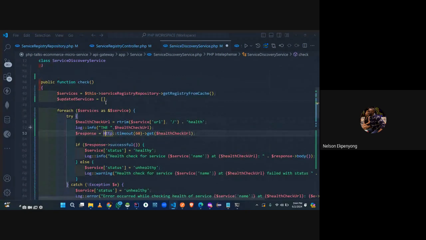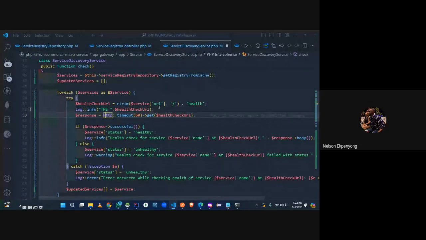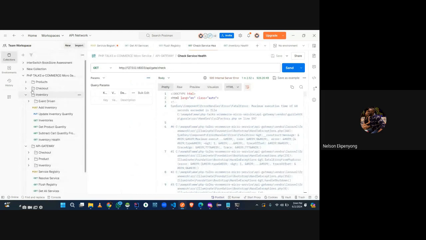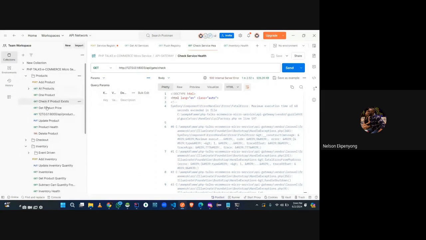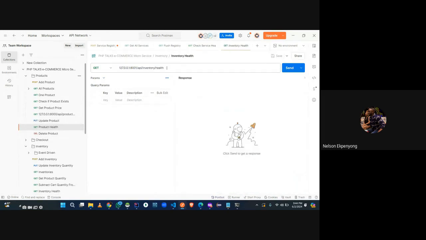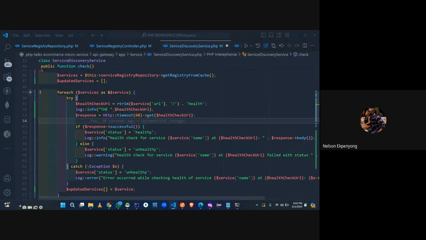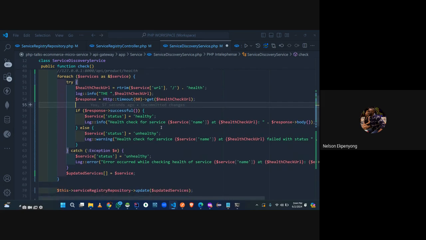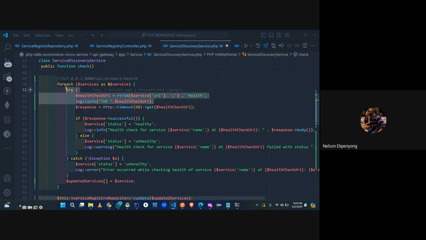Instead of doing it for each service, let's do one. So let's do the initial one. Let's do products, right? Okay, so this is the product endpoint. Let's put it here and then take everything out and just do gets. All right. Okay, so let's comment out everything else.